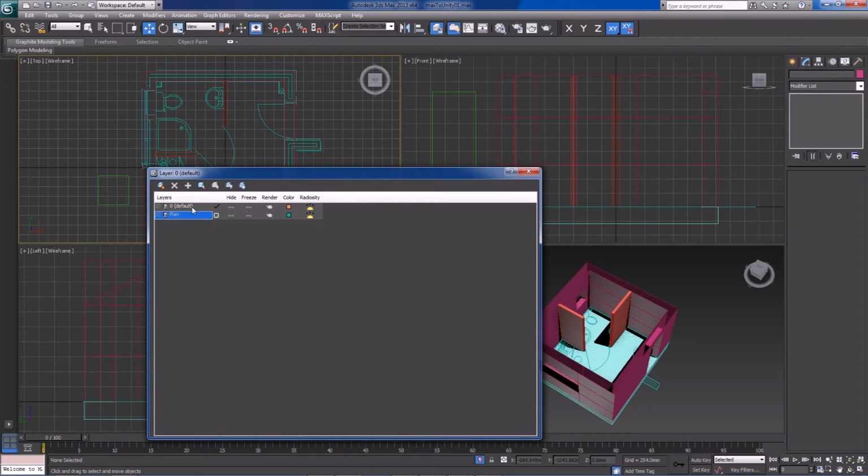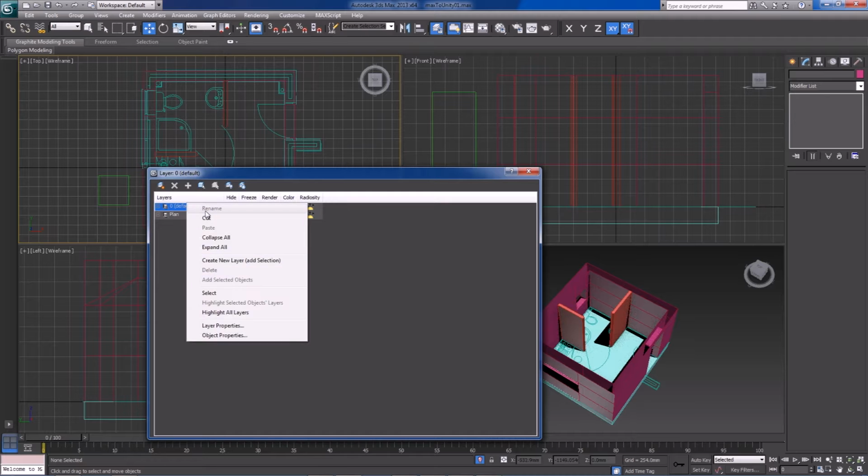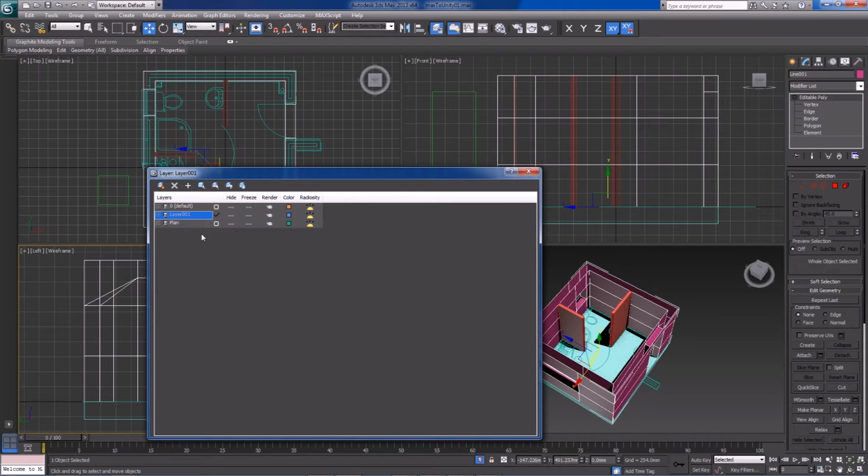So it's plan related. Let's just rename. Oh, we can't rename this because it is the default one. Is that the reason? Let's see here. Yeah, we can rename this one. So we'll just call this geometry. Here we go, and I'll just select everything in here.